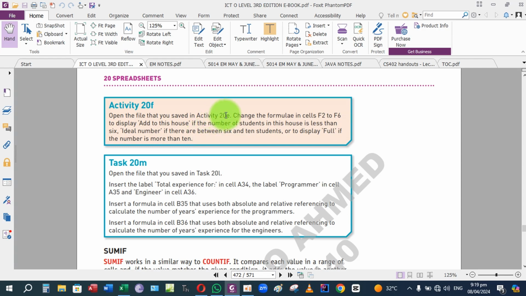open activity 20E which we have already saved, and you have seen in my previous videos how we have performed and saved activity 20E. Then from cells F2 to F6 they are going to ask us to add a formula that shows if the number of students is less than 6, "Add to this house", in any house, like red, green, yellow, blue, whatever they have asked. Then the computer, with the help of the IF statement, is going to show us the result, "Add to this house".